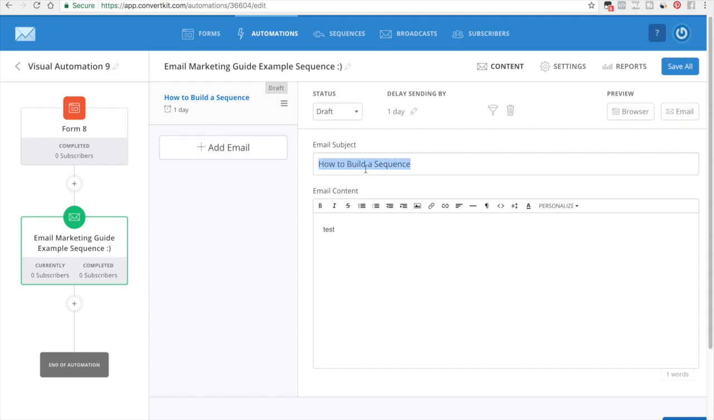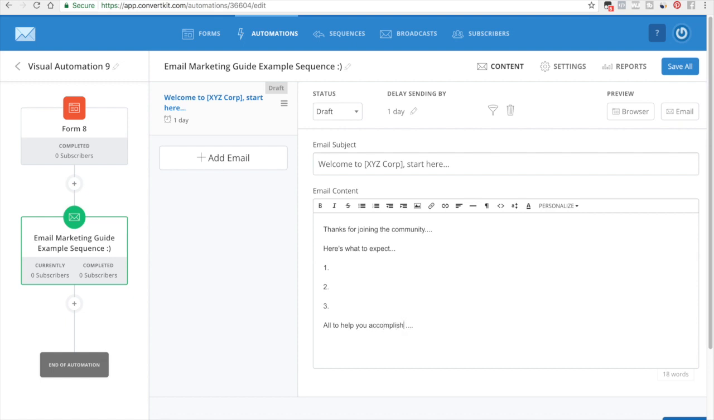So this first email should be something like, welcome to XYZ Corp. This is your company. Here's start here. Something like that. So you'd say, thanks for joining the community, blah blah blah. Here's what to expect, blah blah blah. They should expect 1, 2, 3 deliverables, all to help you accomplish blah blah blah. And so you want to really write it out and make it really nice. If you need some inspiration, you can go check out Digital Marketer's welcome email template. Just Google that, and they have a nice template for you for this beginning email.